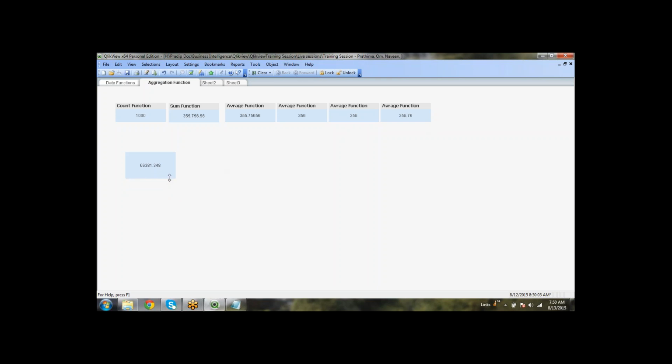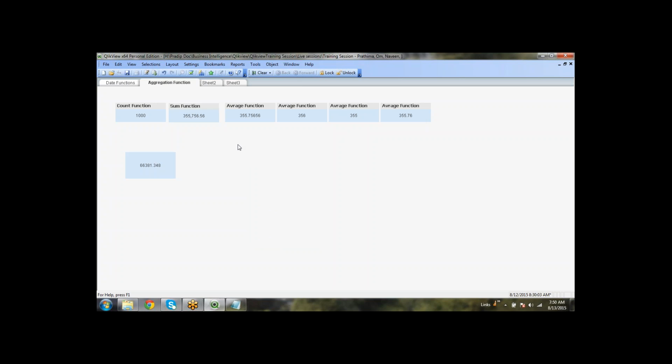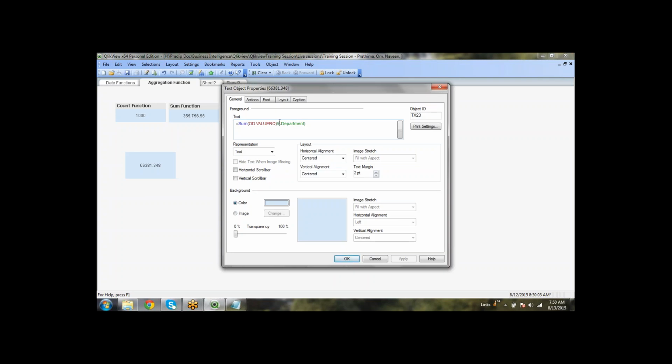Now I'm showing the aggregation function. There's a dedicated aggregation function in QlikView. What is aggregation? Aggregation is a type of totaling function, just like how we created the sum function. Sum function totals the value of a list of values based on a list of records. But the aggregation function is a different kind of function which totals the value grouped by a different attribute.